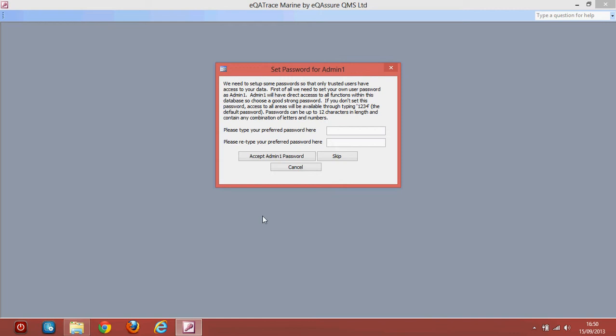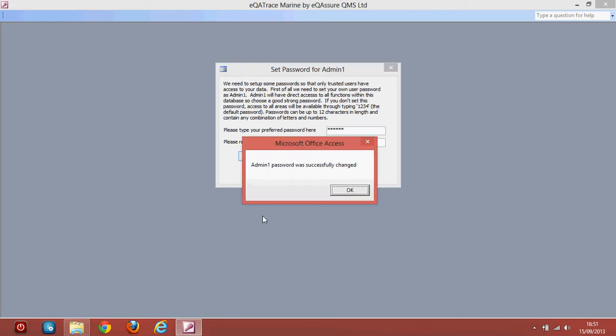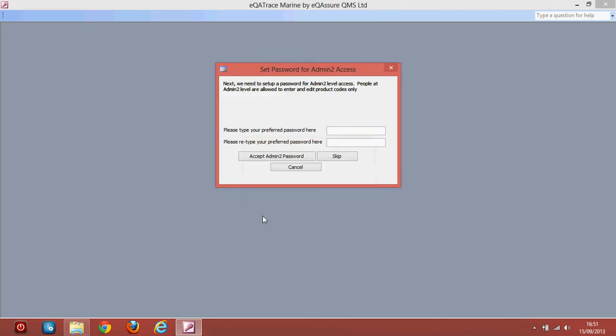Type in your preferred password, press return, type it in again, press return, return. Admin 1 password successfully changed. Press return again and the dialog changes to allow the user to enter the password for Admin 2. Admin 2 level access allows the user to set up raw material and finished product codes, so again this needs to be a good strong password.